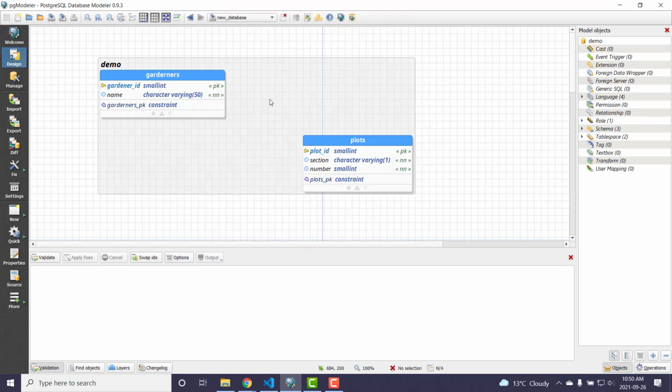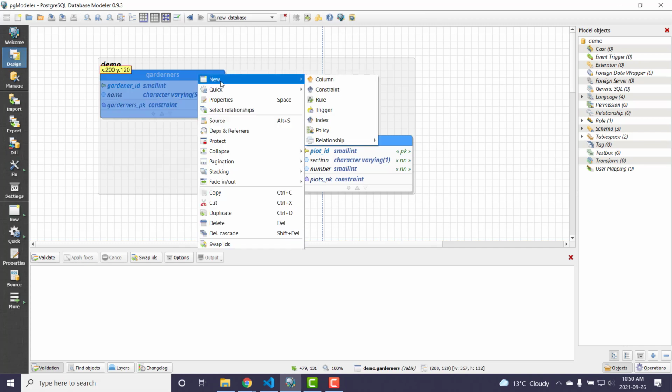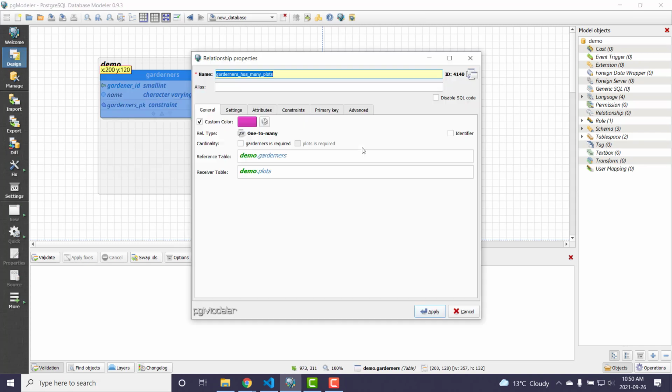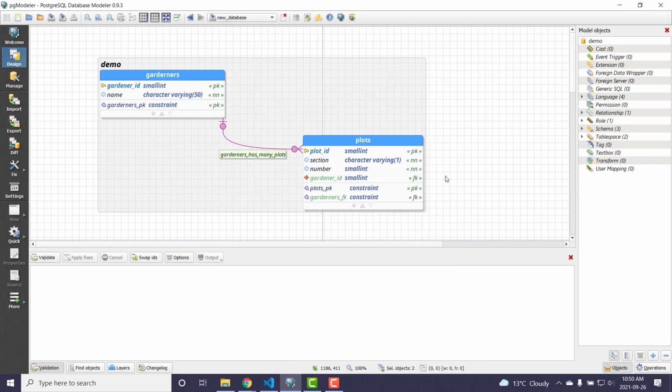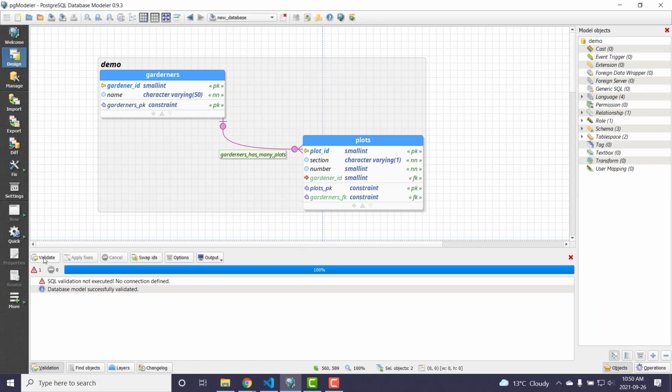That looks good, apply. And then we'll right click Gardeners, new relationship, one to many, and we'll click here. And yeah, I don't like the default naming conventions because it blows up natural joins eventually. Now, should I validate it? Yep, always a good idea.